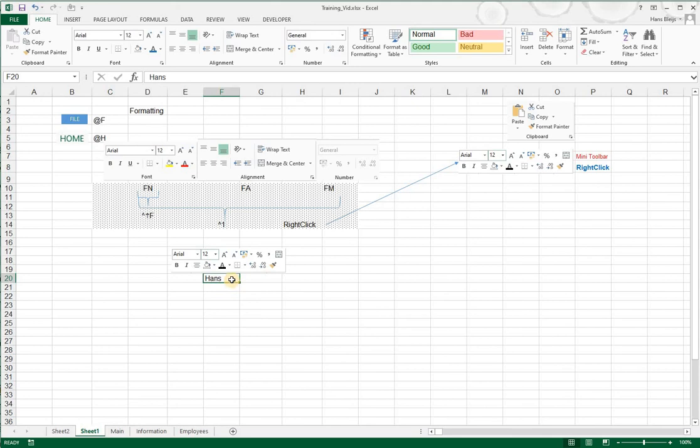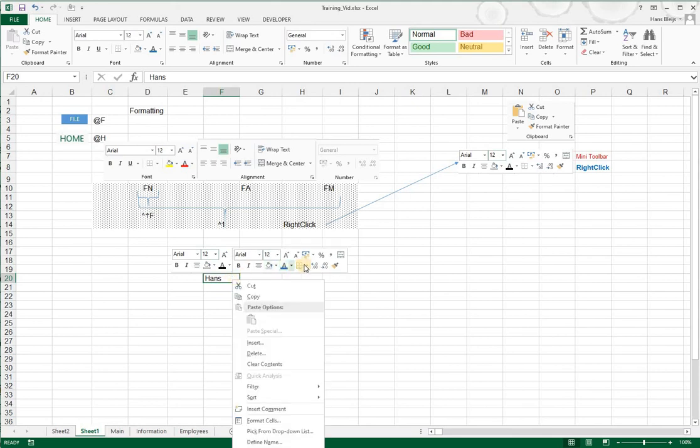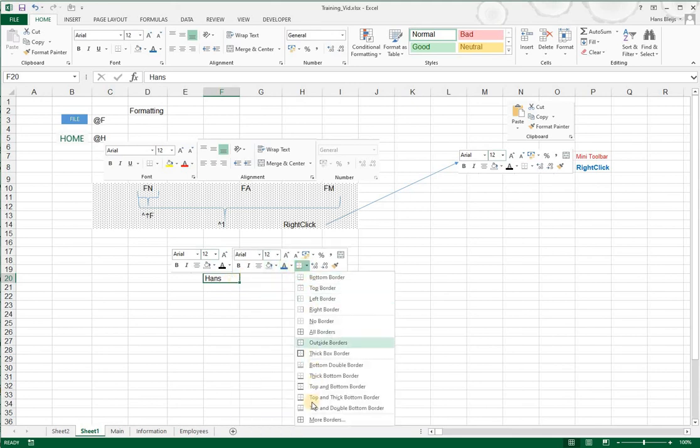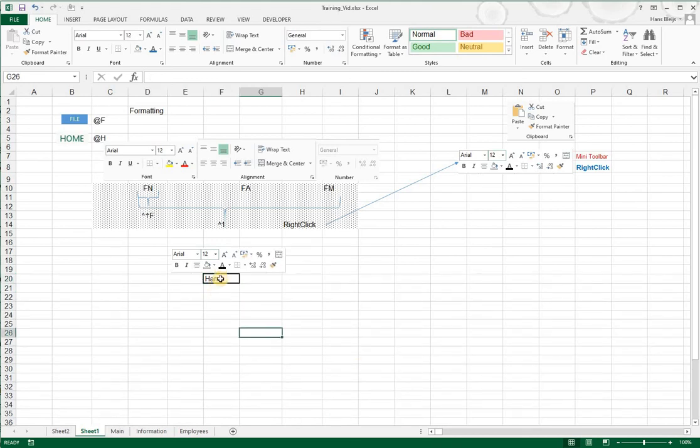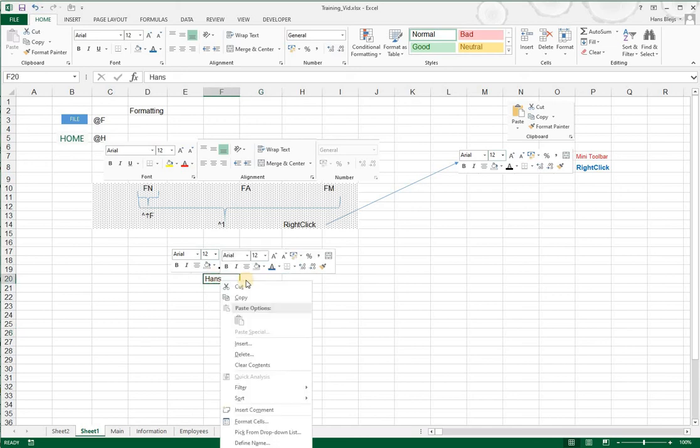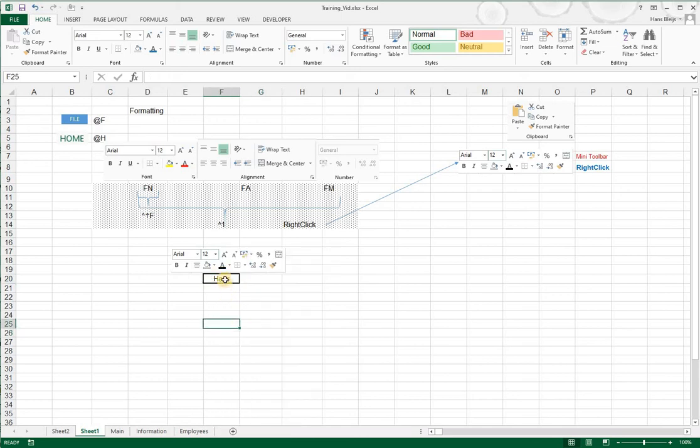So if I right click and I choose border, I have all these items available to me. So I can make it a thick border, and there it is. I can take the same selection and say center it for me, and that's all in the mini bar. I have all these items available to me.